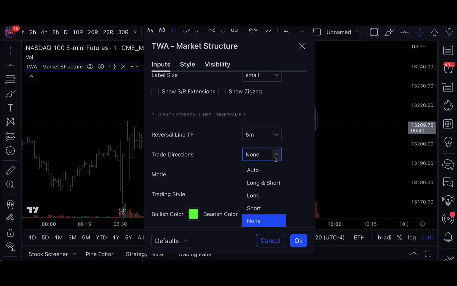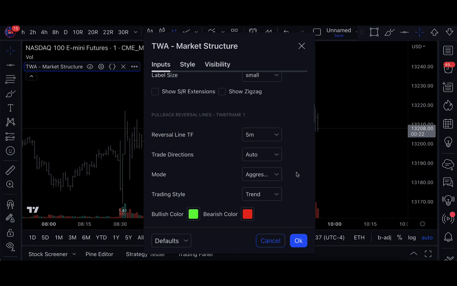The biggest part of this update is the trade direction selection, where you no longer have to choose your direction. You can let the indicator do it for you, which is what I'm going to be doing. So I'm going to turn on the auto mode. The auto mode will review pullback reversal lines. It will filter out the ones that it feels it needs to filter, and it will apply the ones that it feels like it needs to apply.